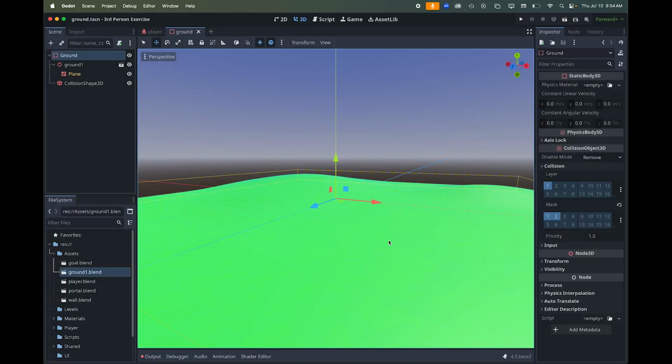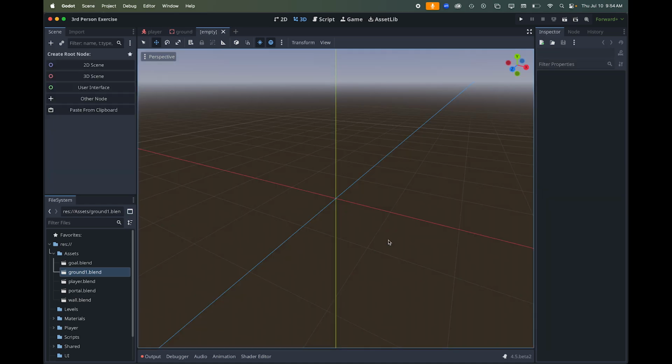Hello everyone. I'm continuing to work on creating scenes for my world that are going to be part of the different levels. So my player scene's all set, my ground scene is all set. Next up, I'm going to work on my obstacle. So Command N to create a new scene.